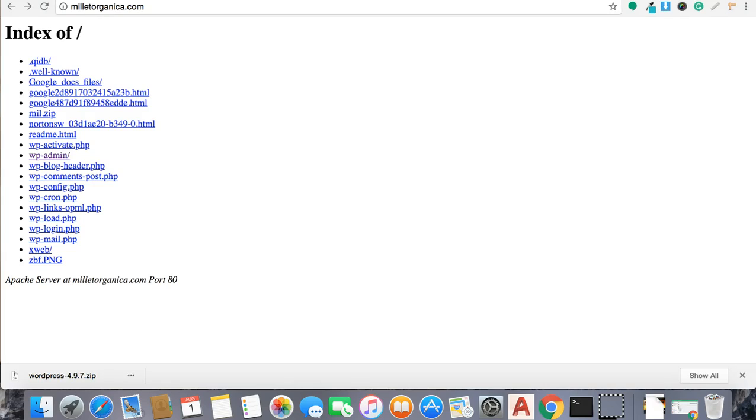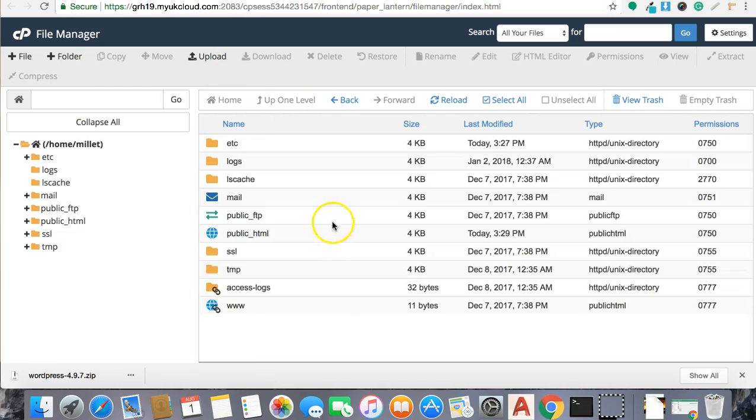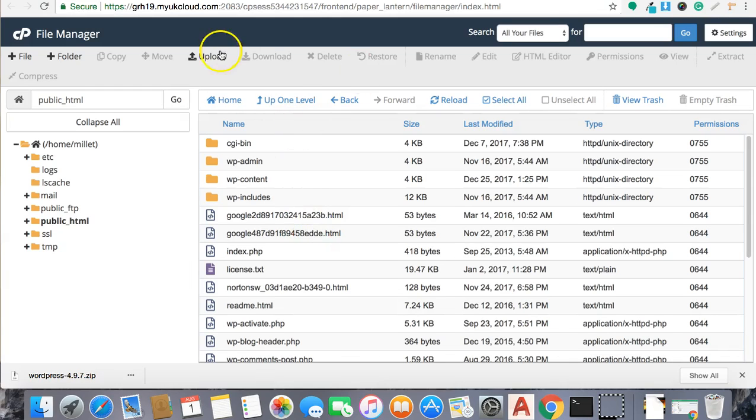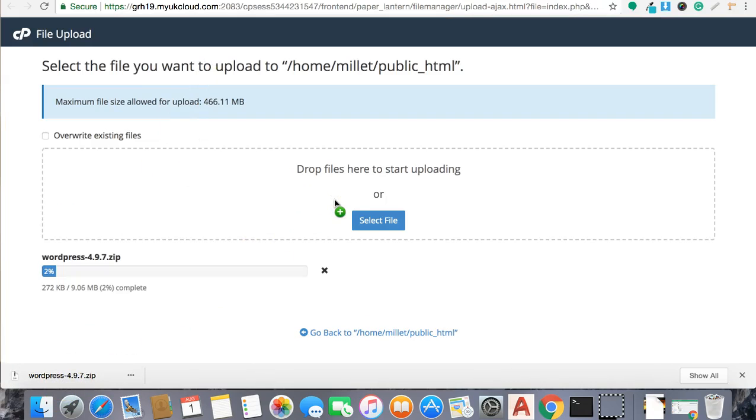After that, go to cPanel to upload the latest WordPress. You can do that in two ways. First is directly uploading in cPanel, or by FTP. So I will go to cPanel to upload the WordPress file in public HTML. I will drag and drop it here. Okay, now my WordPress is uploaded.